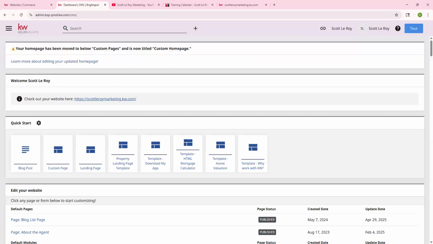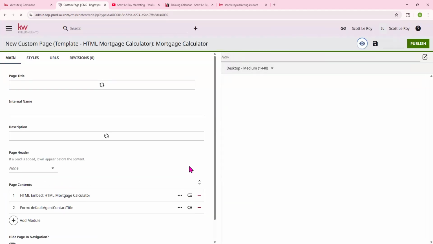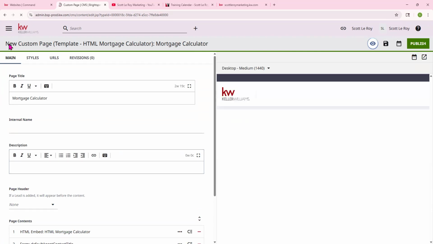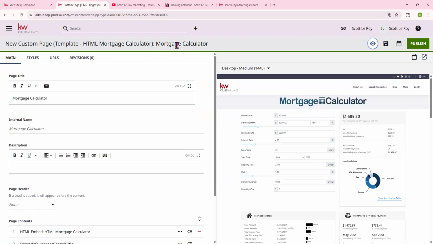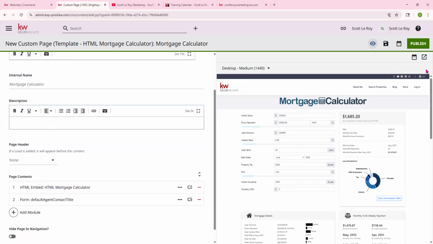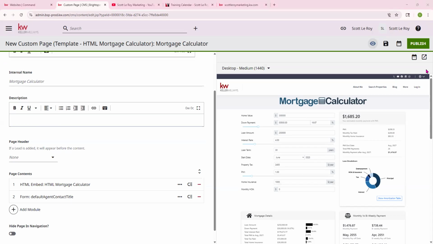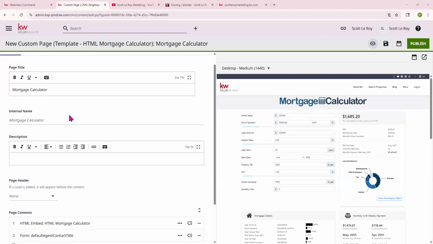And we're going to jump into our next page, okay? So the next page we're going to take a look at together is going to be the template for the HTML mortgage calculator, okay? So we're going to go ahead and click on that template. And in clicking on that, we're going to see similar things. So we have the page title up top, or the name of our custom page that we're working on. We have our page title. Now, this specific template does not actually have a page title displayed, okay? So it's currently turned off.